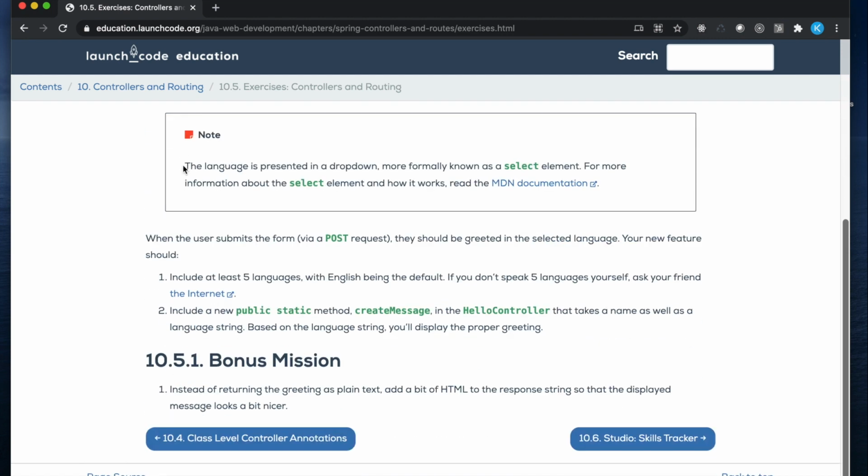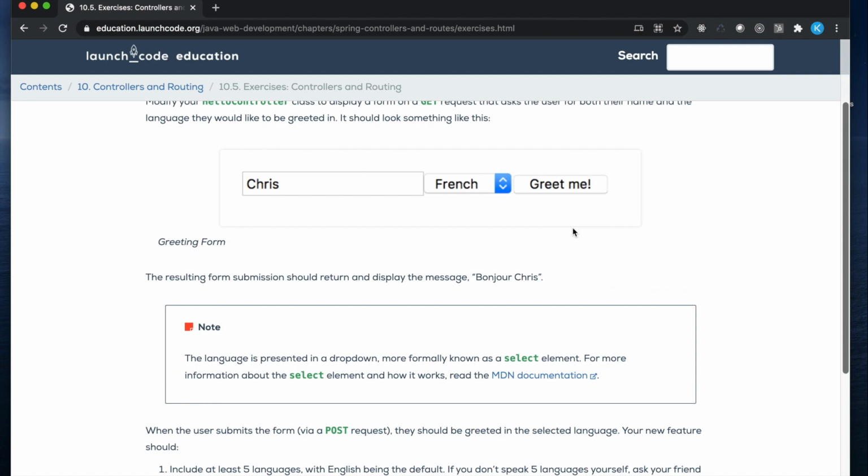We see that to get that language dropdown, we're going to have to use the select element from back in our HTML days. To make sure we know more about that, click on the MDN documentation to see more about this HTML element. So first things first, let's go ahead and build our application to look like what we see on our screen.